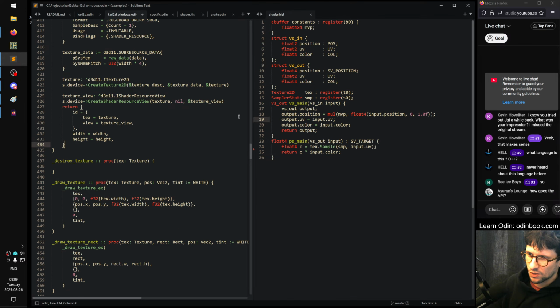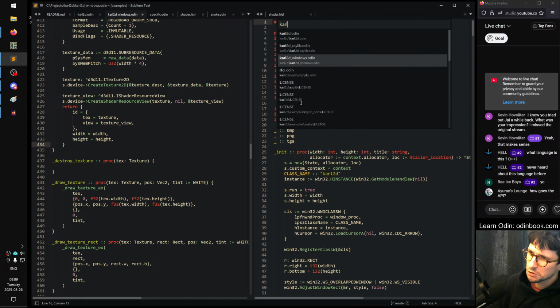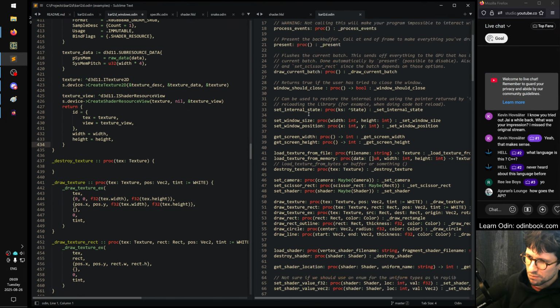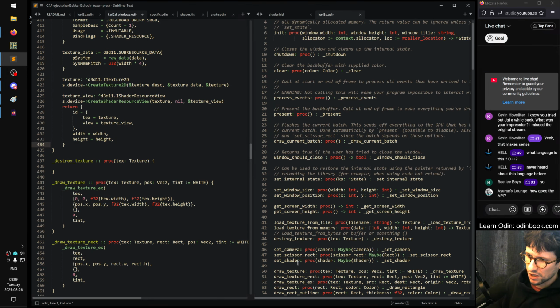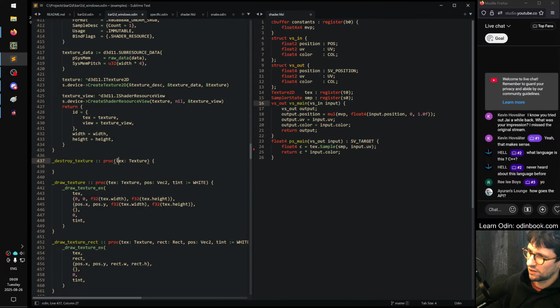Iron's Launch asks, how goes the API? The API goes... I mean, it's pretty much the same currently. I'm just poking around inside the Direct 3D implementation right now. It's going quite okay.